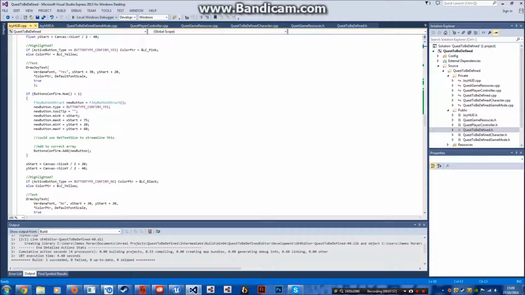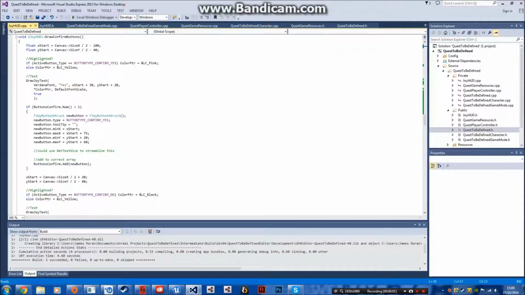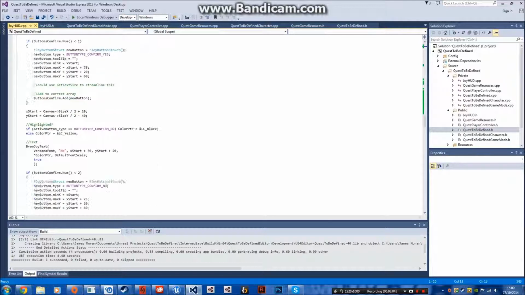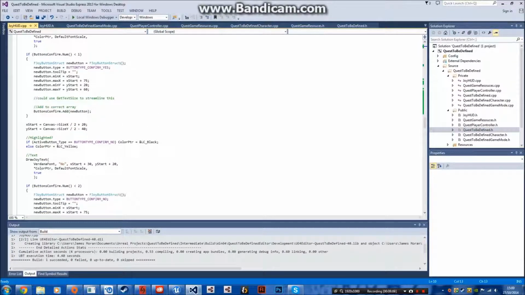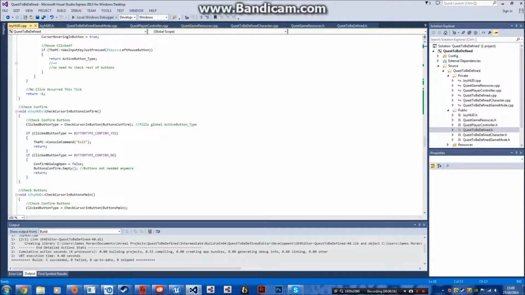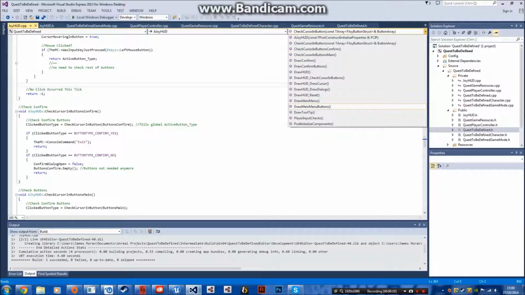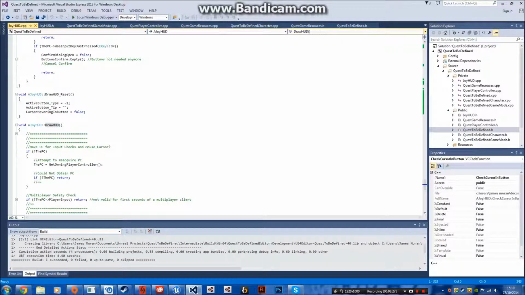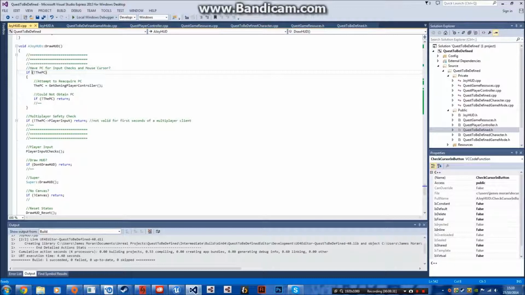And this is for the confirm buttons, draw confirm buttons. Yes and no. Done in pretty much the same way, except there is a highlighted check: is it highlighted? Quite a few other functions. Check cursor in buttons confirm, which uses the two cursor in buttons methods to check whether the cursor is in the bounds of the button, so it can be clicked on, and then does various things regarding that. If the button's clicked, do this, and that's pretty much it, really.